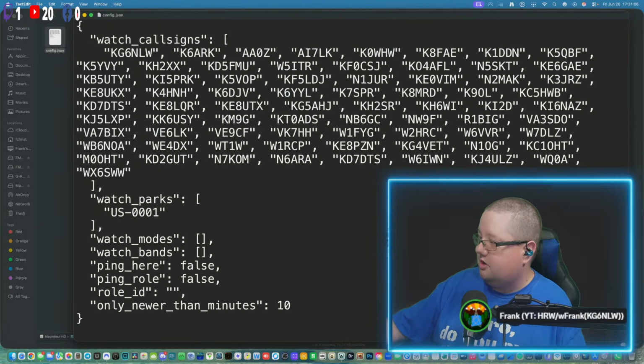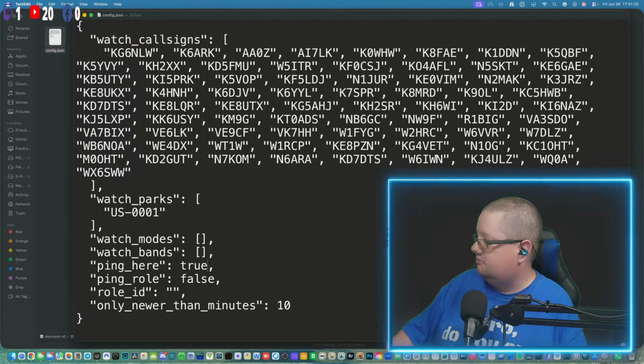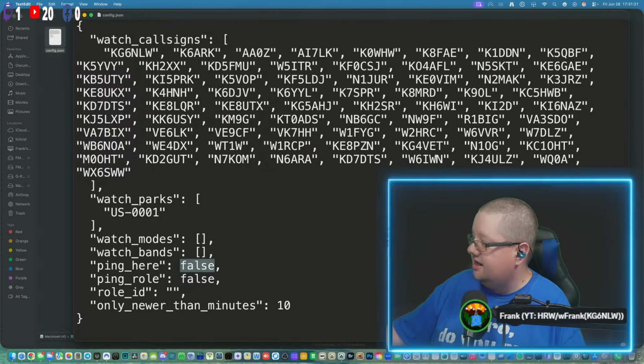Ignore the watch parks bits. If you want Discord to ping, you just set this to true. And then you save it. Okay? And then spots only newer than 10 minutes.